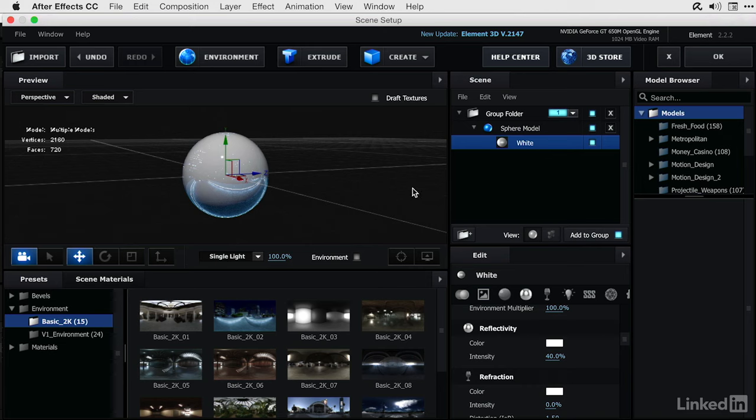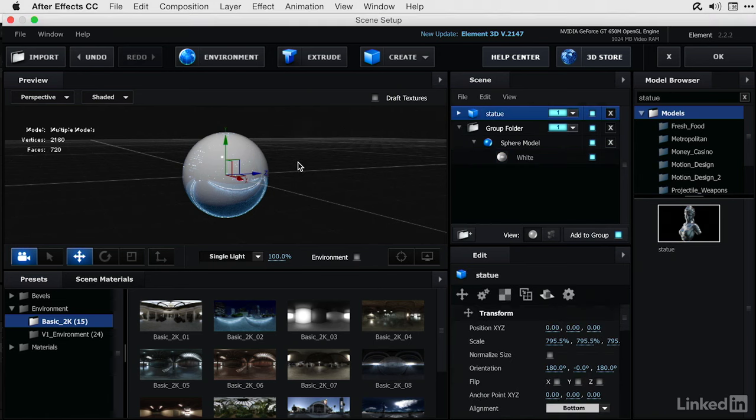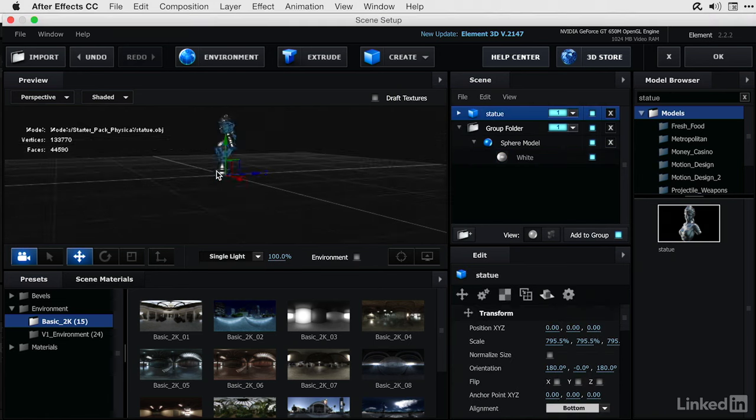Now, what we want to do is actually have a statue that we replicate spheres on. So in my model browser, I'm going to do a search for statue. You can see that that pops up there. And I'm going to drag this right into my preview panel. You can see there that it gets added. And it's going to be actually on a separate group right now, which is exactly what we want.